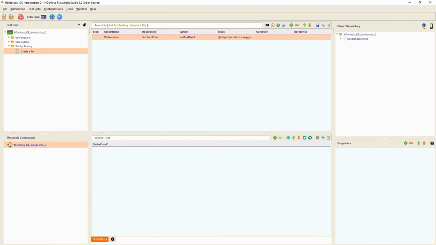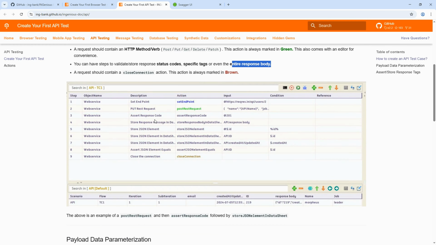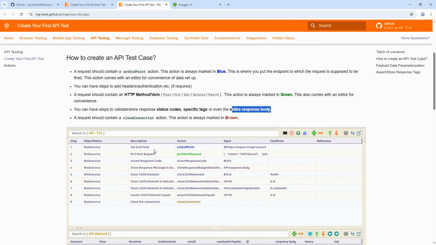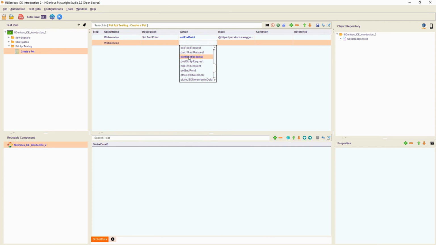So if you go back to the original URL here, in the INGenious Playwright Studio GitHub documentation, if you look at that, the first is set endpoint, and then what we are going to do is a post REST request here. Now go back to Studio again, add another row, and your object is going to be web service, and this is going to be your post request because we are creating a pet.